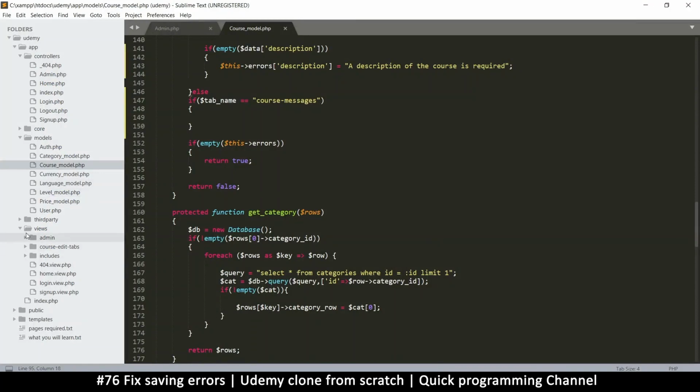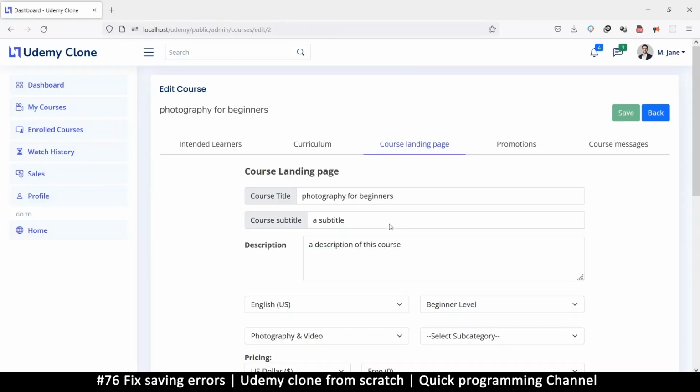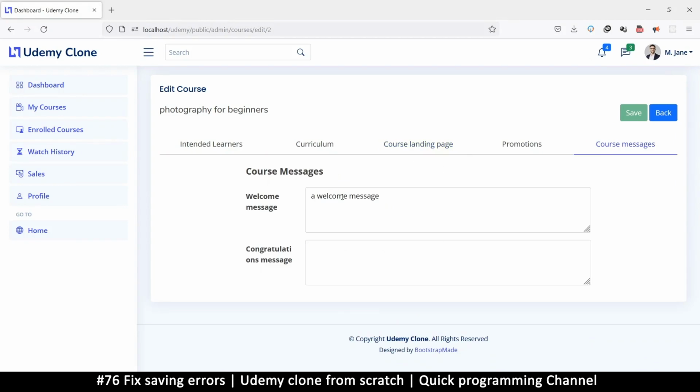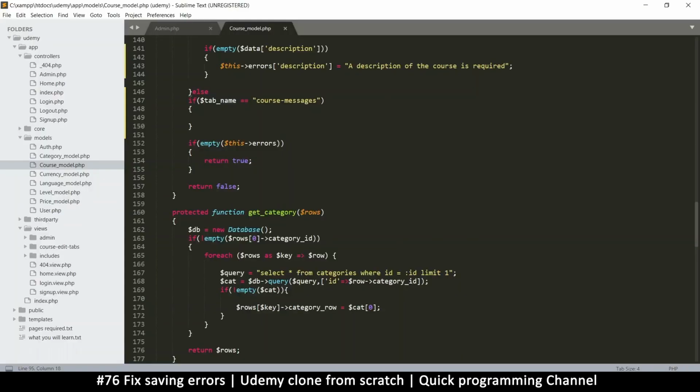So let's go down and change that so that it works accordingly. But let's just confirm that we did save. So let's go ahead and move to another tab and come back, and look at that, a welcome message. Now let's fix that issue where it doesn't recognize that we've actually saved. So I'm going to go to where it's supposed to be in the view page, admin, and course edit tabs, and course messages view.